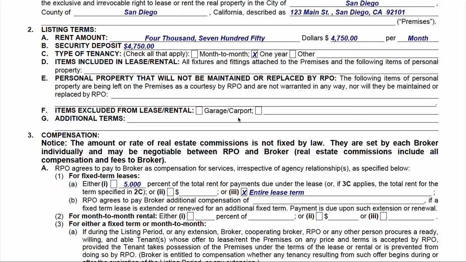And then garage, carport, they put this in here probably because there's lots of scenarios in which the RPO doesn't include the garage or carport because they may store their own personal property there. Either way, if something that should be part of the rental isn't, put it here. Additional terms, anything out of the ordinary, go ahead and write it here. This is just free space for that.